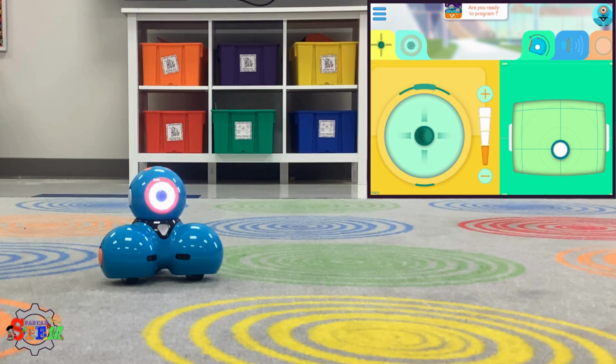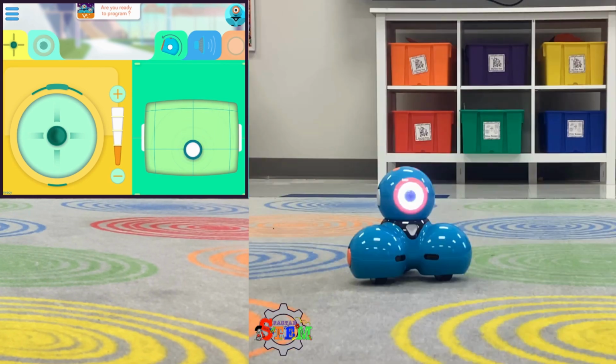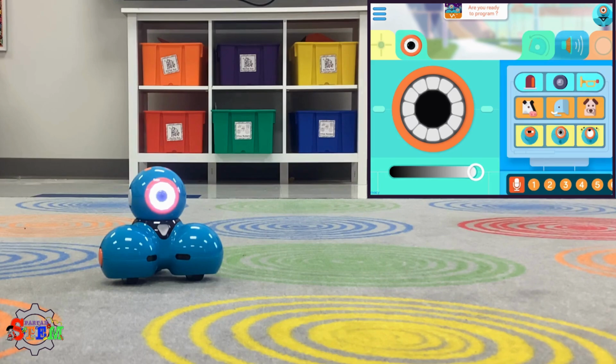His head tab is the green screen on the right. You are able to move his head as you drag your finger on the screen, turning him in different directions. The next tabs are for his face lights, sounds, and animations.